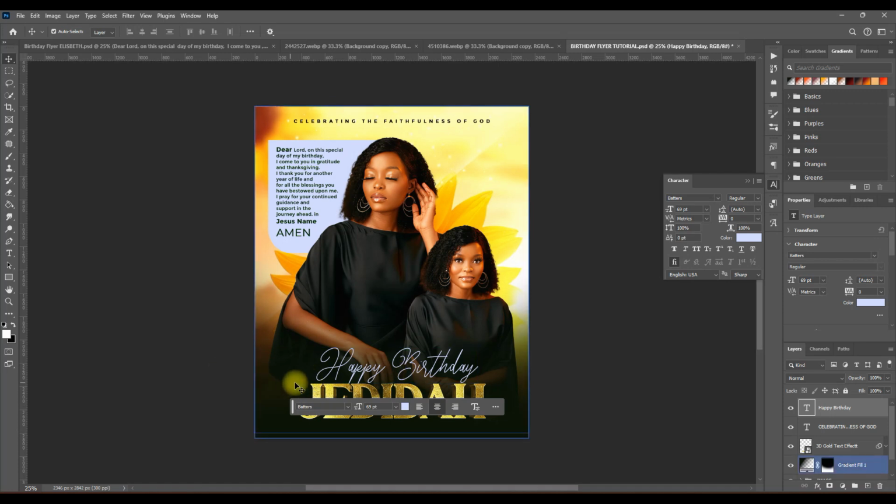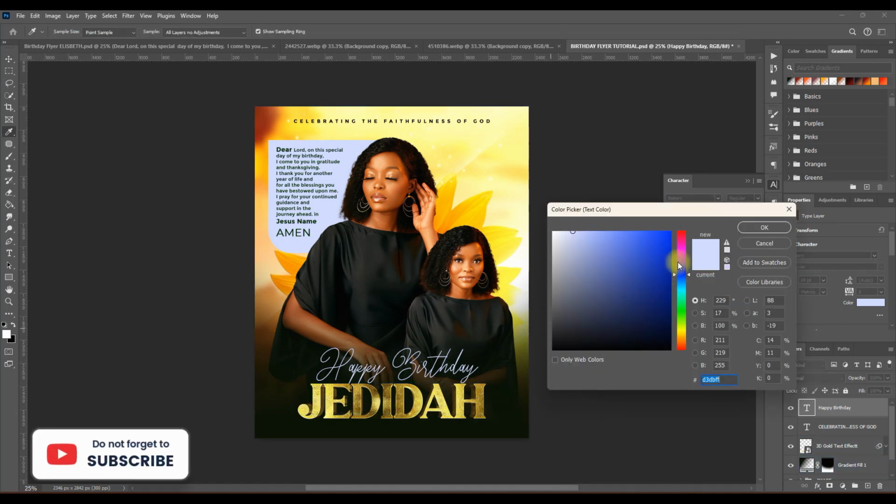Okay, like I said earlier, if you are using the latest version of Photoshop, because the one I'm using now is 2024, you will see this place. This is one way we can easily add color to our text by clicking here. When you click it, it will bring out the color box. So we are going to pick our color from the background, which is yellow.